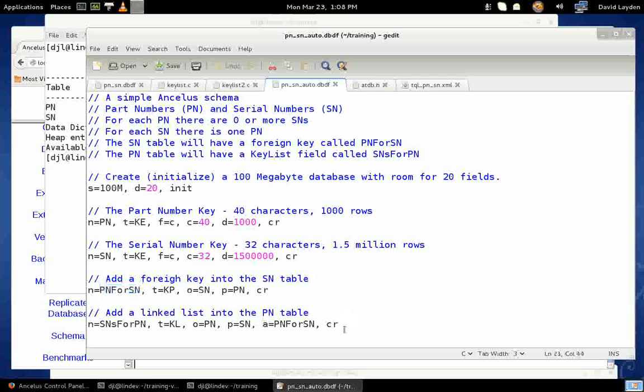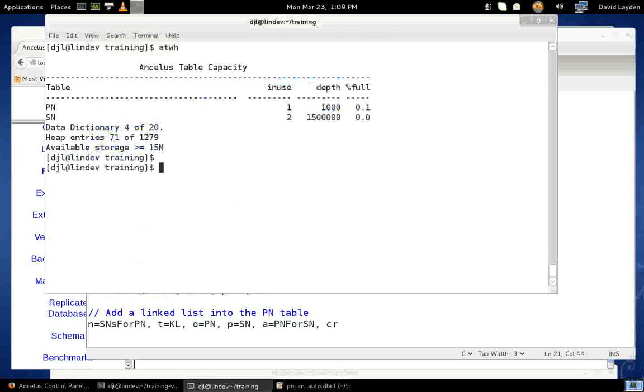What this entry does is it tells the system to automatically load the linked list every time a foreign key is added to the serial number table. Every time I add a part number to the serial number table, the underlying API will add a serial number to the part number linked list. So how do I do that? Well, the first thing I'm going to do is rebuild this database from scratch.